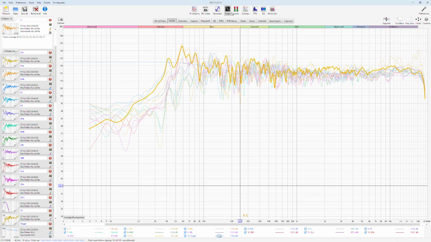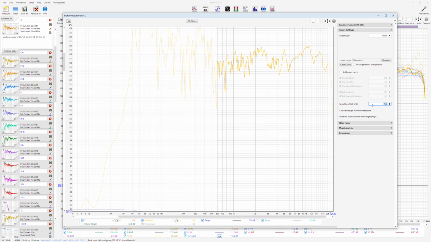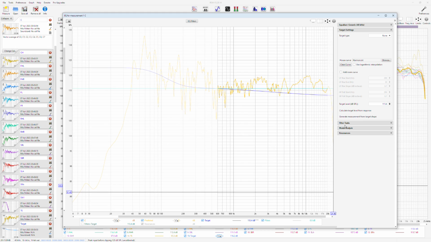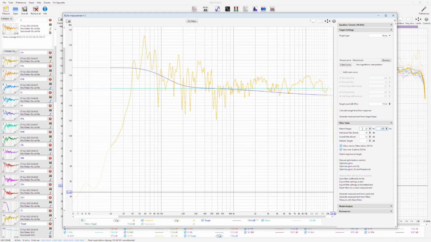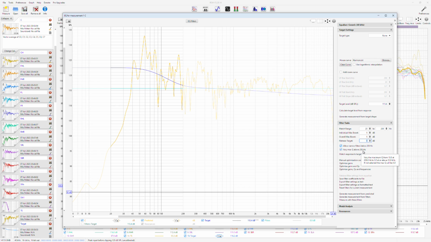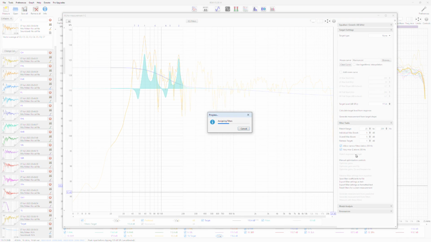So we go to the first speaker, go to EQ, enter here 115.6. Press the tab key, and here we are. If you want, you can fit the data. Now, filter tasks from 20 Hz to 200 Hz, maximum boost 5, overall maximum boost 5, flatness target 1, narrow filters ticked, Max Q over 200 Hz, which is irrelevant here, still ticked, okay? Then match response to target.